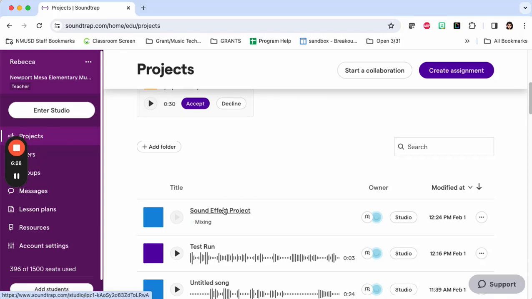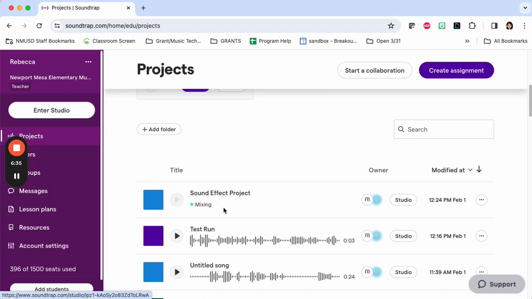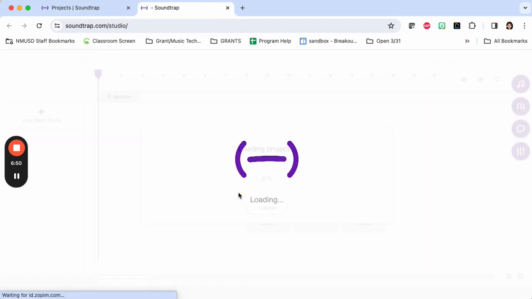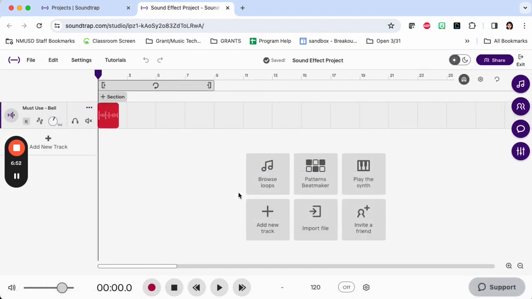Okay. From there, you would create an assignment. That's going to be a separate video. This is just on creating a template. Again, you're going to enter the studio, put in whatever you want your students to see, and then you will go on to the next video, which is creating an assignment from a template. This is my template. It's the sound effect project. When students click into it, they're going to see exactly what I see, which is this whole section here. Okay, good luck.